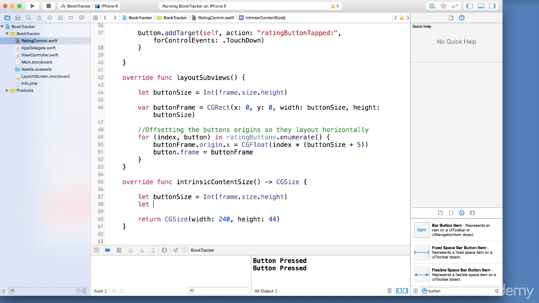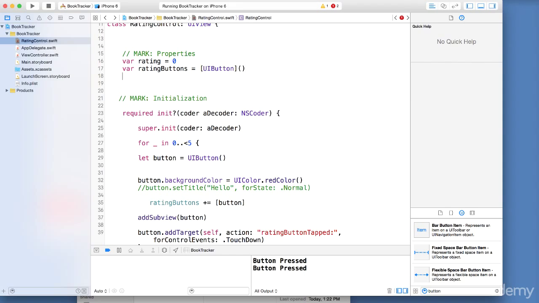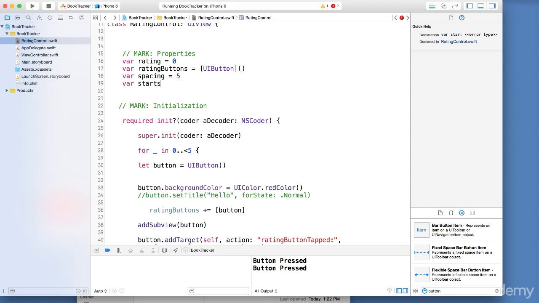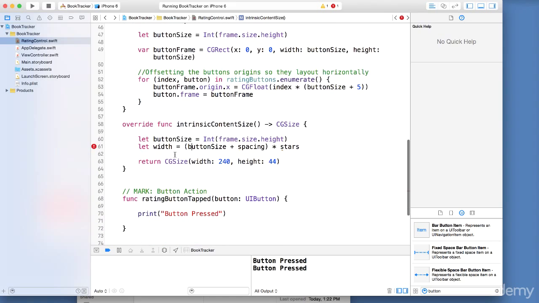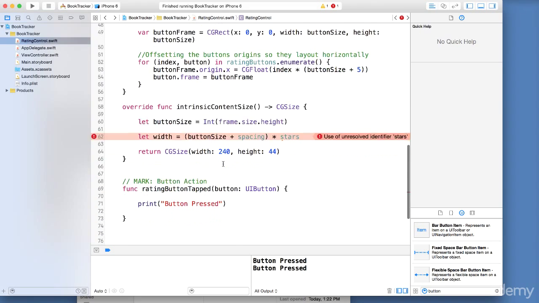Next, we're saying let width be equal to buttonSize plus spacing times stars. Okay, so as you notice, we have an issue here. Spacing and stars are supposed to be variables that we set. So outside here, we need to go ahead and say var spacing is equal to 5. Var stars is also 5. All right, so now this at the bottom should be working. Stars, that was my mistake. There we go. Perfect. Good.